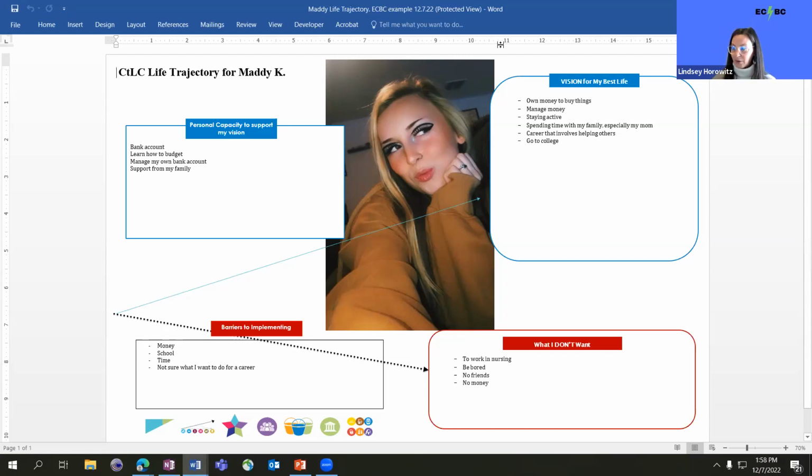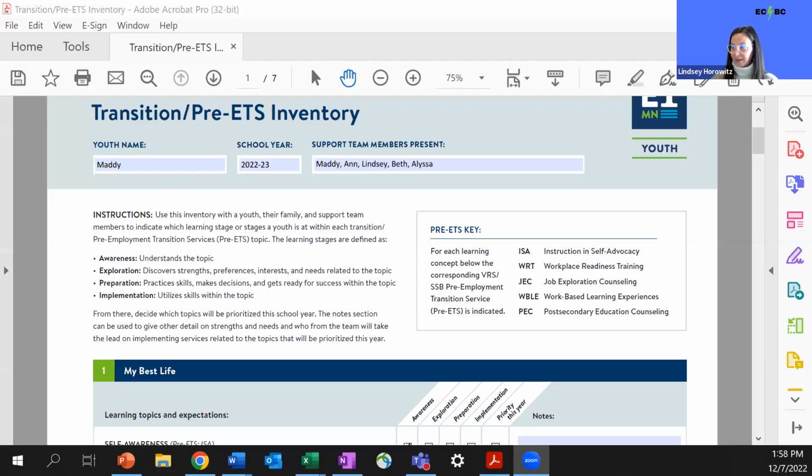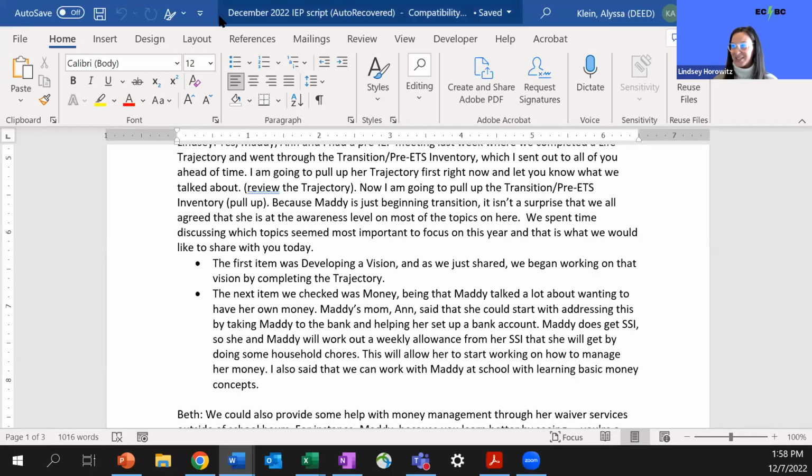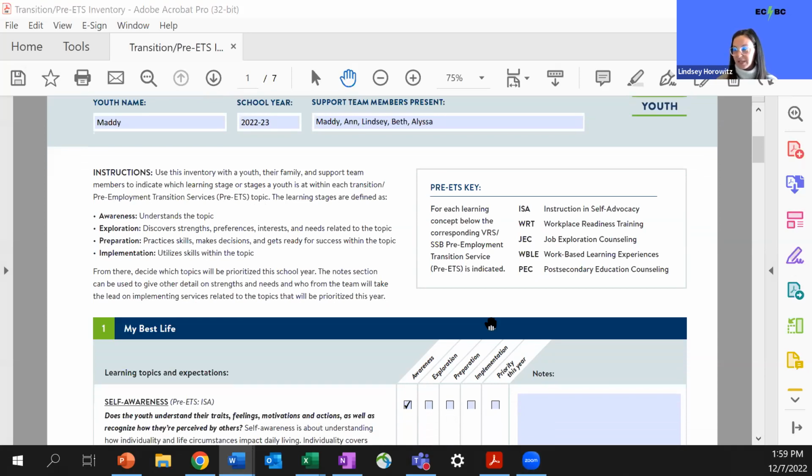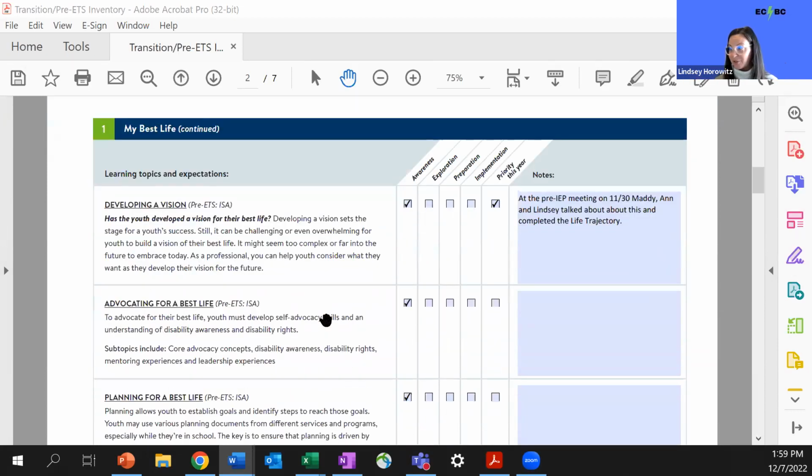So now, after walking through the trajectory, we will pull up the transition pre-ETS inventory. Because Maddie is just really starting in transition, it isn't a surprise that we agreed she's in that awareness level on most of the topics that we'll see here. We spent time discussing which topics seemed most important to focus on this year, and that's what we'd like to share with our team today. The first item was developing a vision, and as we just shared, we began working on that vision by completing the trajectory.